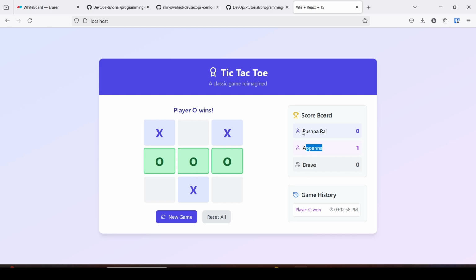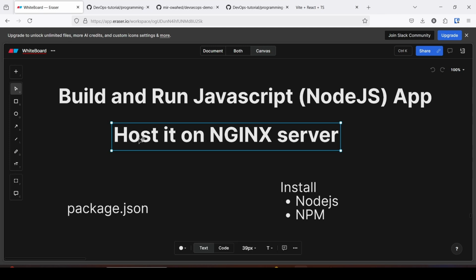That means you have successfully hosted the JavaScript application into the Nginx web server. That means you have successfully hosted the Node.js application on Nginx server. Okay, to recap, just how to build and run a JavaScript or Node.js application.